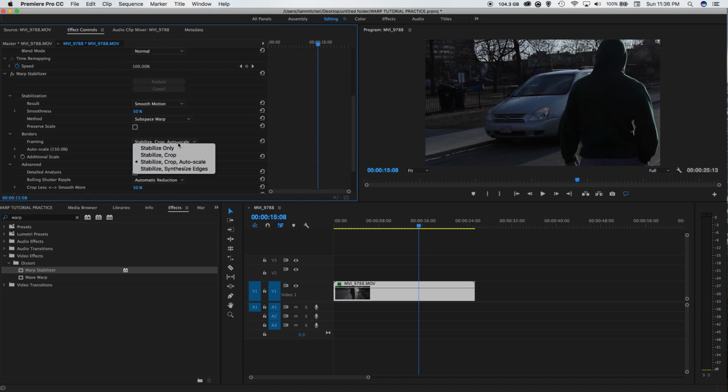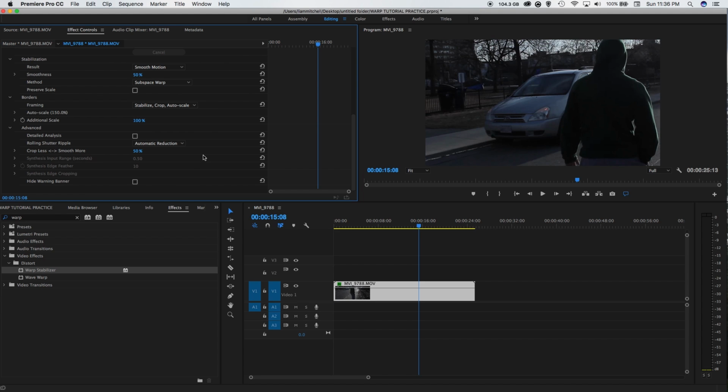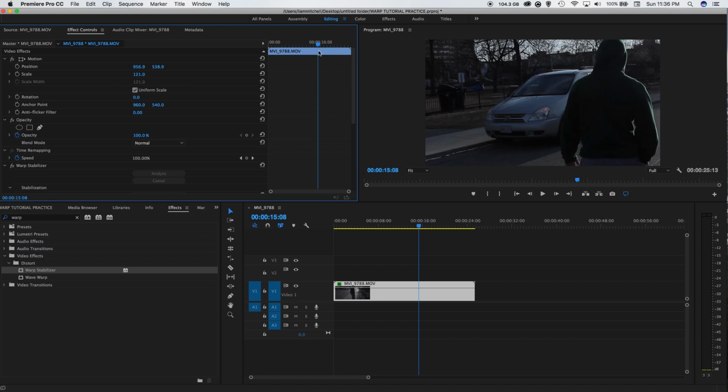But all of these here have their own little unique effects. So even with the borders and framing, there's the stabilize only, the default crop auto scale, synthesize edges. All of these do different things, and all of these will benefit you in some way or form. So I'm pushing you guys to start experimenting with a lot of this on your own.